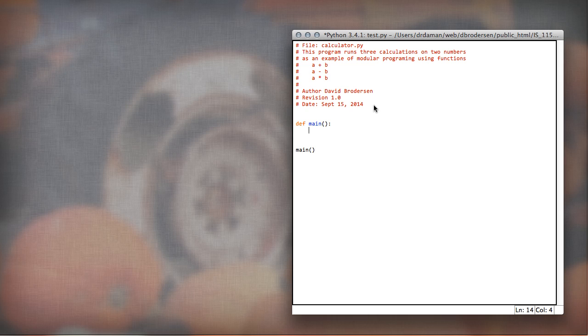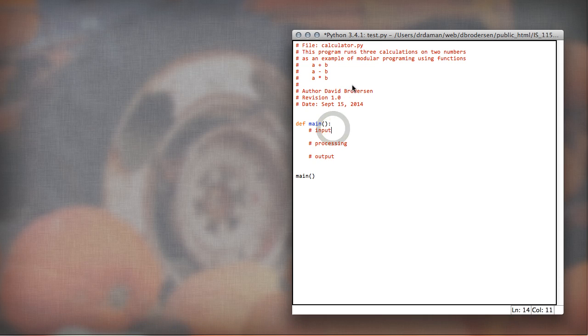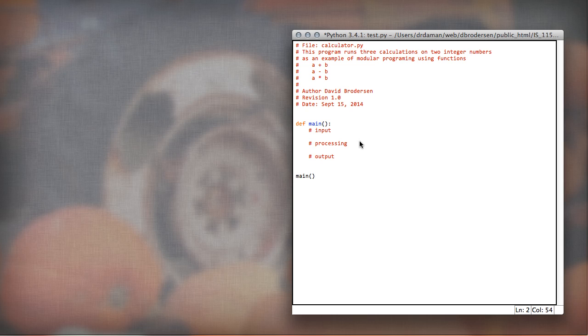Okay, so from a top-down approach, what do I want to do? Well, obviously, I want to get some input, right? So I'm going to go ahead and go pound input, I-N-P-U-T, and I want to do some processing, so I'll go pound processing. And then I want to do some output, pound output. Now, I'm thinking I just want to do this with integer numbers. Okay, so let's see, three calculations on two up here. I'll say integer, I-N-T-E-G-E-R, two integer numbers. That means that my input's going to have some special characteristics.